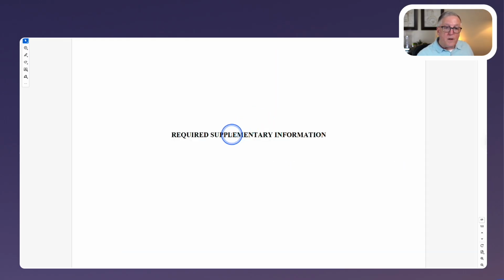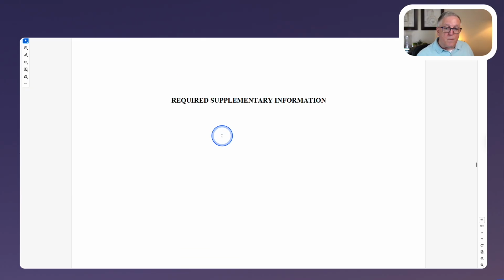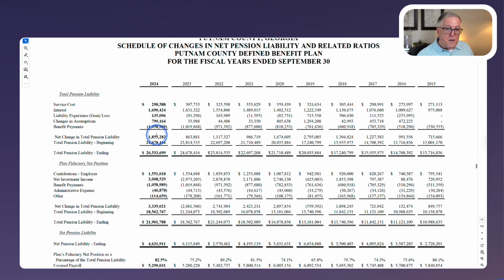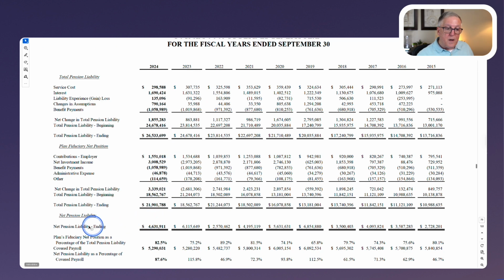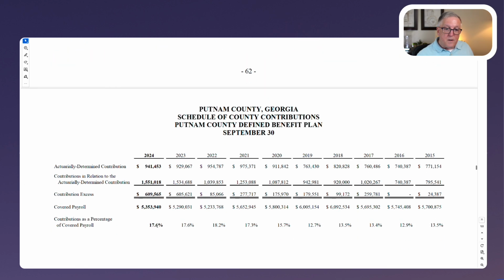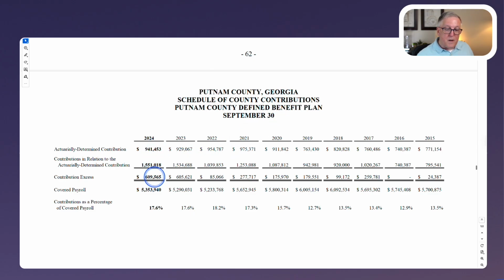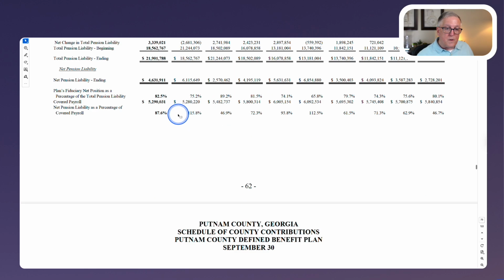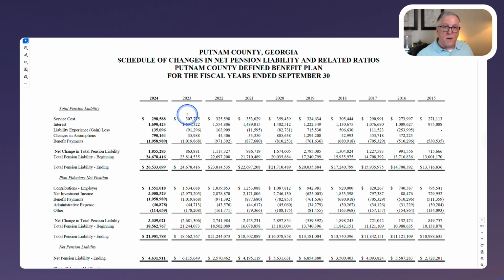Another thing before I go: when you have defined benefit plans, you're also going to have required supplementary information that includes information about the defined benefit plan over the last 10 years. And so you'll see a table like this in the required supplementary information section. There's that net pension liability, we see it there. And then there's also a schedule of contributions, and we see that here. And then some notes that explain these schedules. So just be aware when you have a defined benefit plan, you'll also have some required supplementary information.